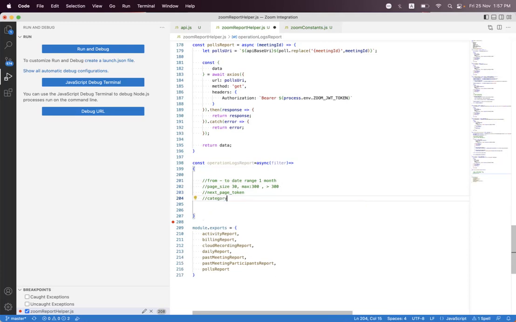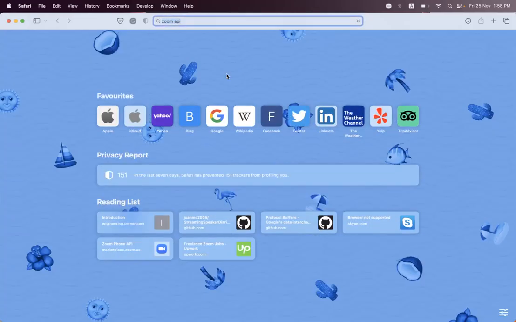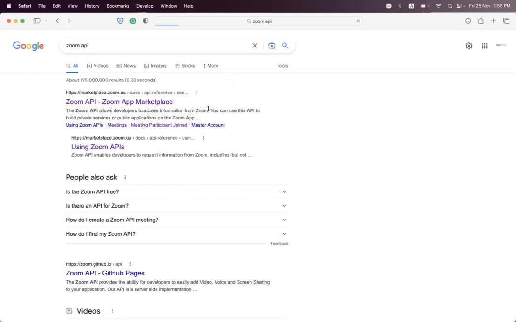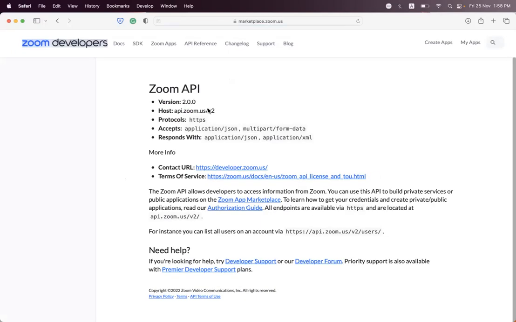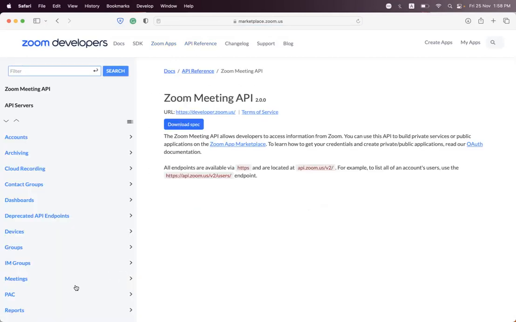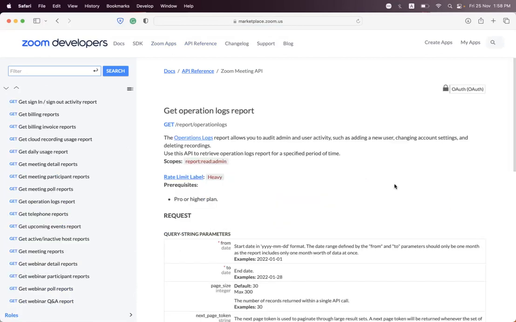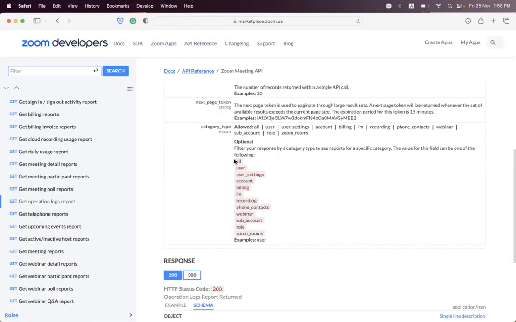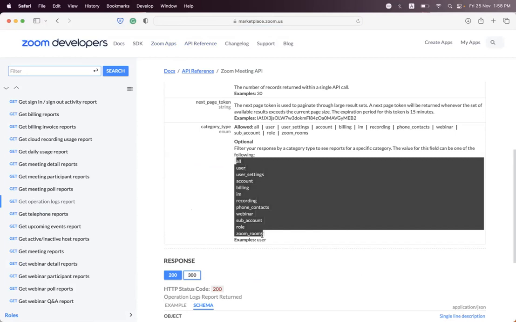Another parameter is called category type, which is the type of operation logs you want fetched. There is an available list of category types, which we can see from the Zoom API docs. We just type Zoom API, click on the API docs link, navigate to the API reference, click on Meetings API, then Reports, Operation Logs Report. Here you can see the list of values we can pass as a category type to filter the response.